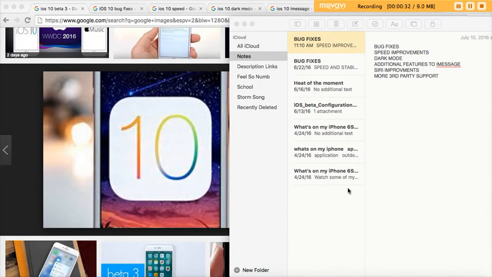I don't want to see 5 betas of bug releases and speed improvements. I want to see changes within the iOS, kind of like dark mode, which everyone's been talking about. So I'm going to give you a list of things that I think are going to be in iOS 10 beta 3. All the changes, all the improvements in iOS 10 beta 3.